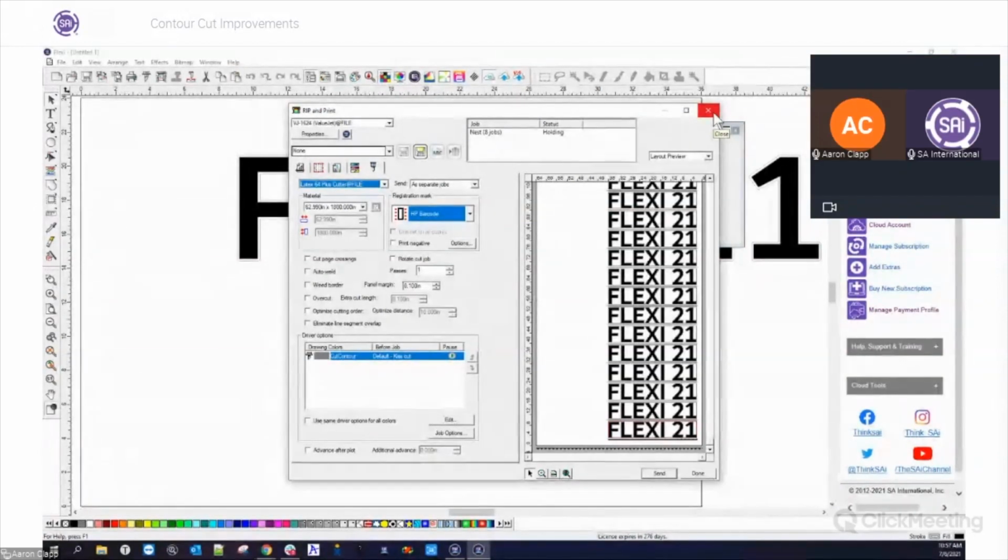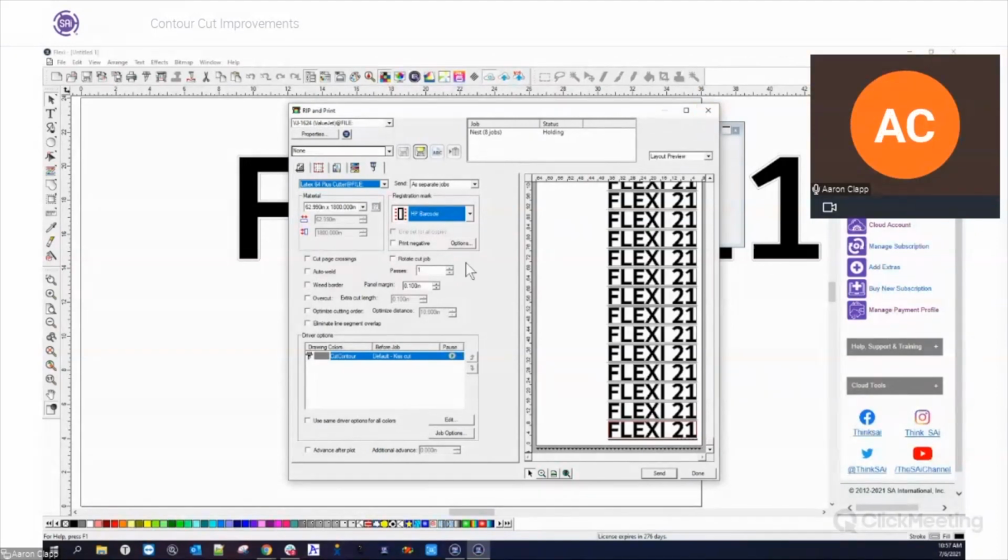Just got another question from Carl. When I print and cut a circle, the contour cut doesn't close all the way sometimes. Do you have an easy fix for that? Yeah, in fact, there's an option right here. It's inside of the cut option and inside of the RIP and print. So either one, it's this overcut option right here.